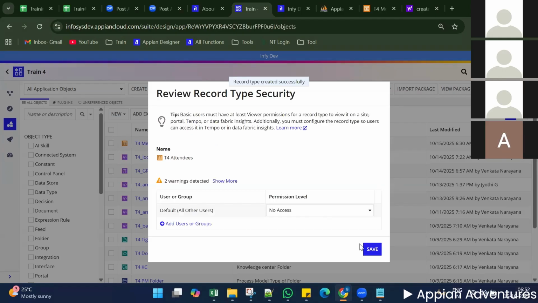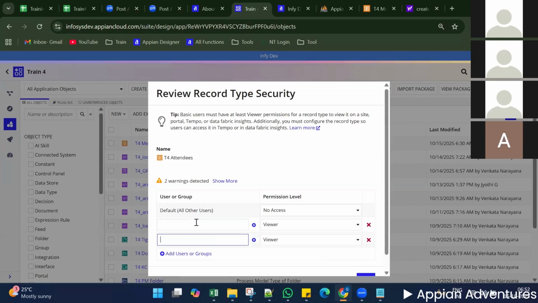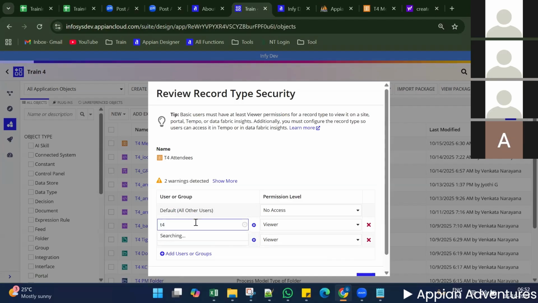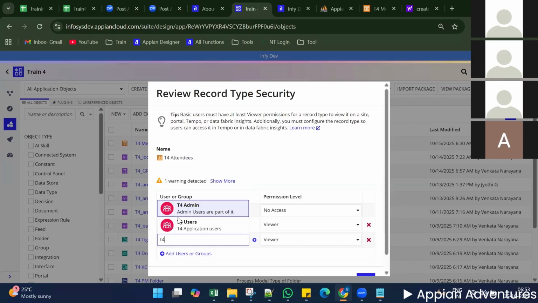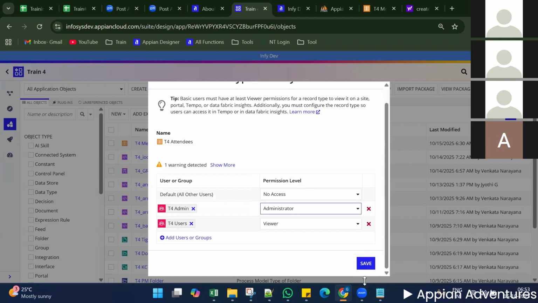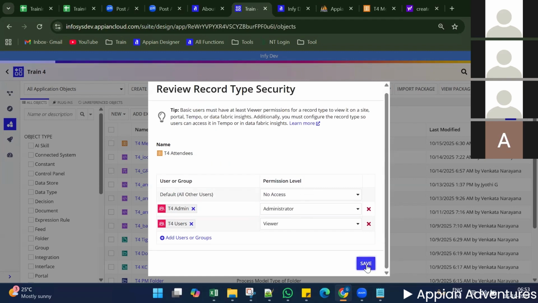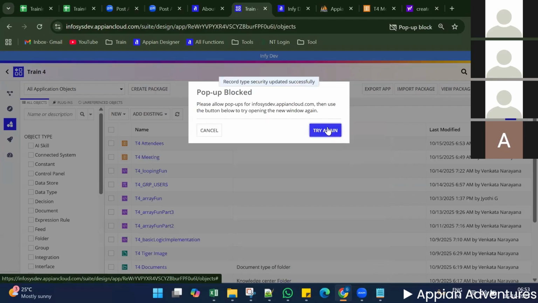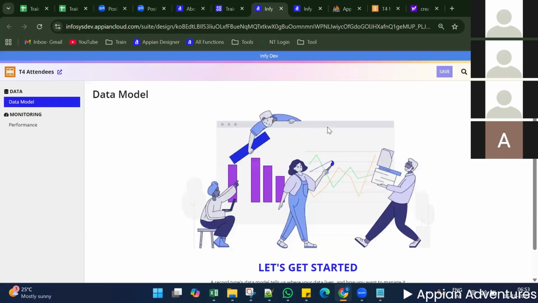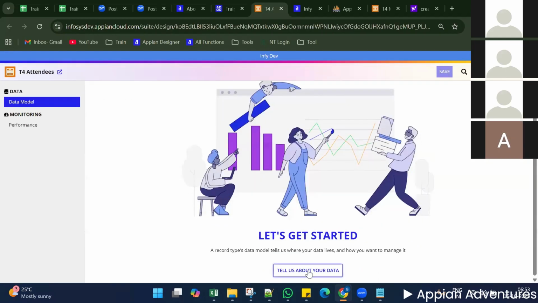So now what will we create? We will provide security as we discussed earlier: T4 admin and T4 users. This is the administrator and this is the viewer. Now I'm clicking on the save option here. Now it will land on our record page. So now you can see here, right? It will ask us again, tell us about our data. Same like that, I want to create a table from scratch itself.